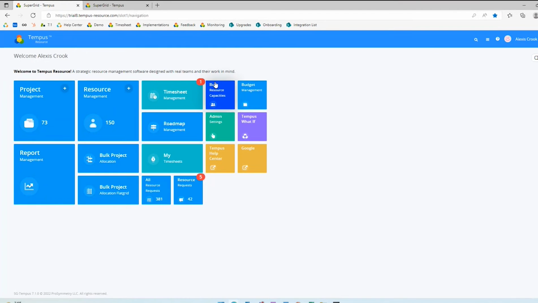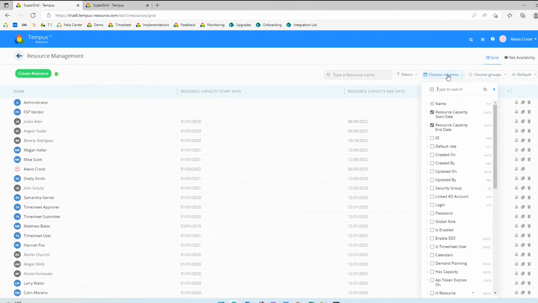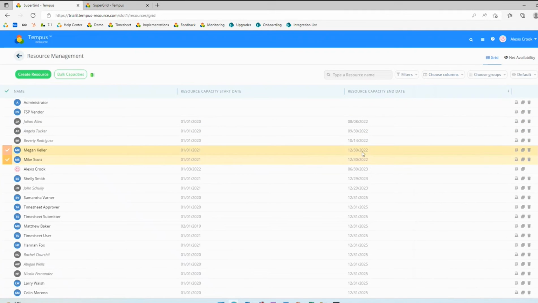Right, so the next thing that I'm going to show is how to bulk update capacity. So if we go into resource management, we can first pull in specific columns. So in this case, I've pulled in resource capacity start date as well as end date, but really what I'm looking for here is just that end date. So as you can see with these gray and italicized resources, these are no longer enabled, meaning they most likely left the company. But let's do Megan and Mike. You can see that their end date is at the end of 2022, but let's say that they're actually staying until at least the end of 2023. So let's select both of them and let's go up to bulk capacities.